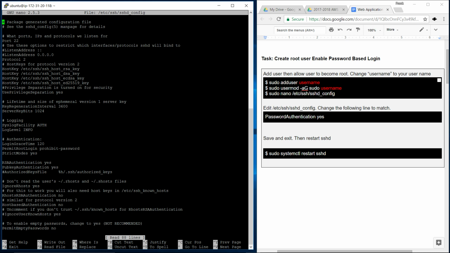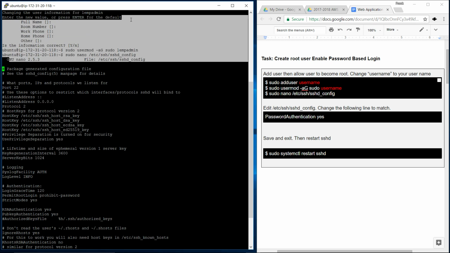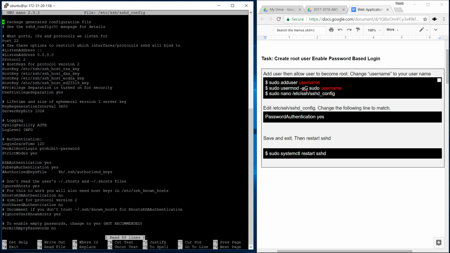Nano starts. Notice at the top here that our PuTTY console shows the file that we're editing and shows the program, nano. Okay, so our instructions give us the line we want to edit here.